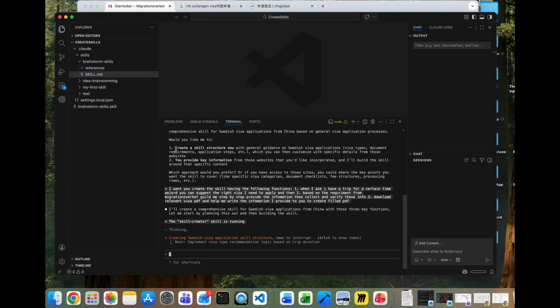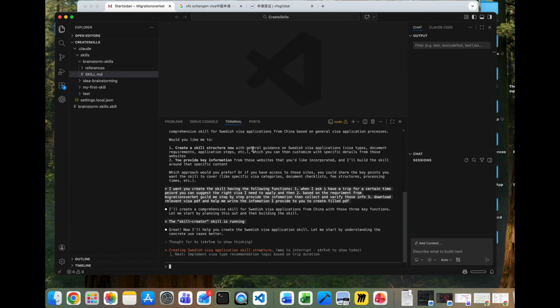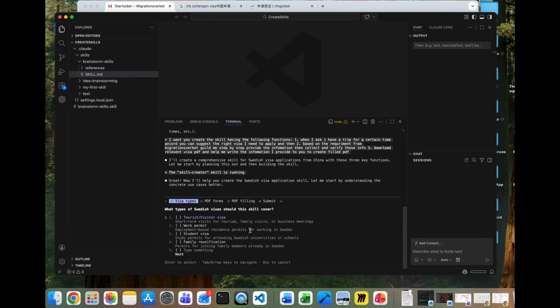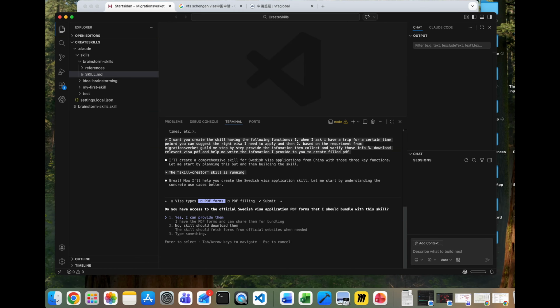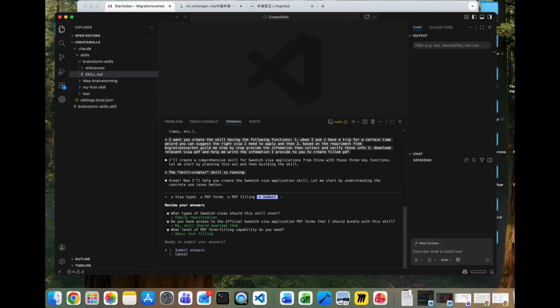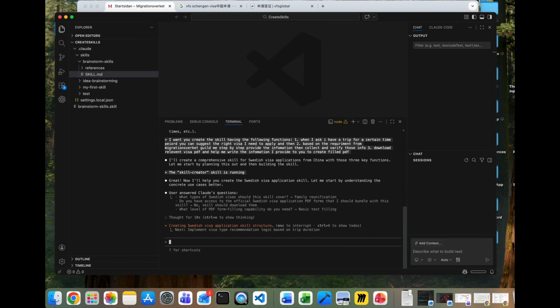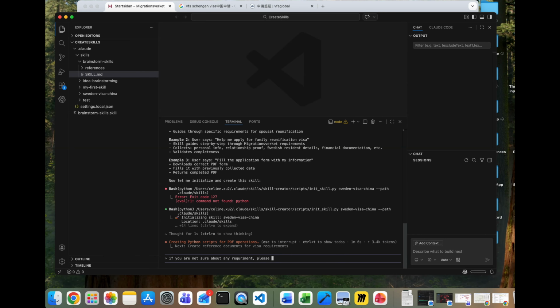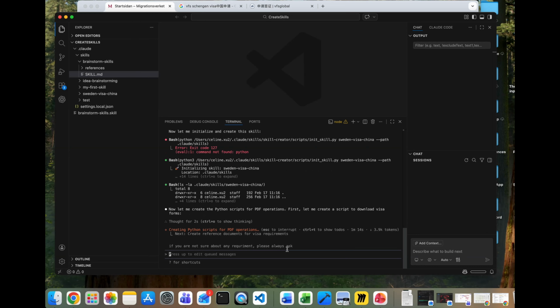Then it starts to create a skill structure first, without asking anything or loading anything. Then it's asking for key information, and here is the key information. I can also add one thing, tourist. Now it's asking me, it's family. PDF. Let's try first. At the same time, I can add that if you're not sure about any requirement, please always ask. And now you can see Sweden Visa China is being created.